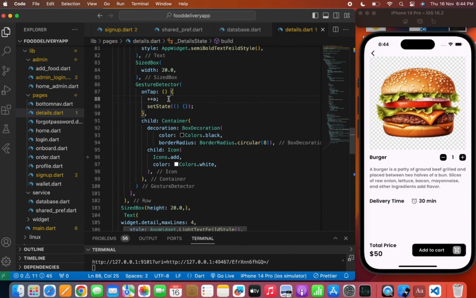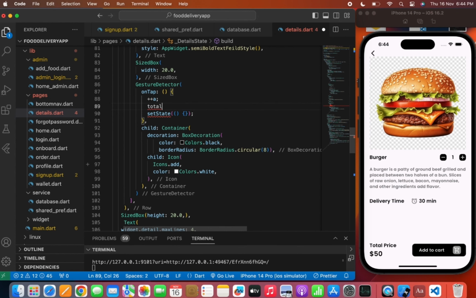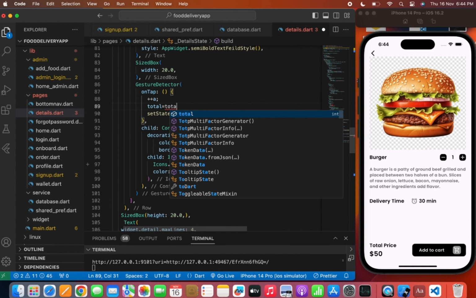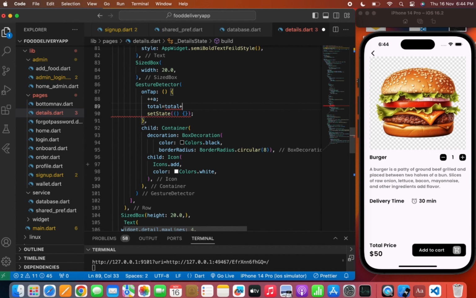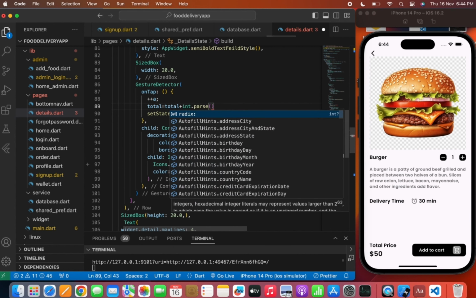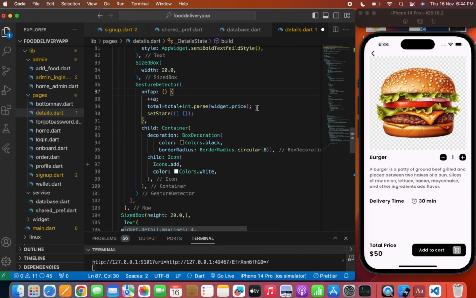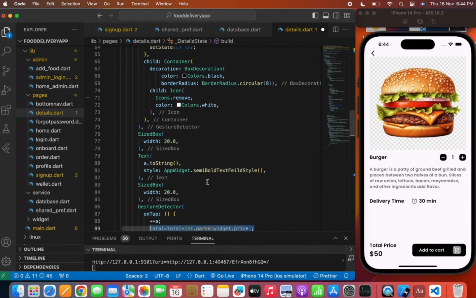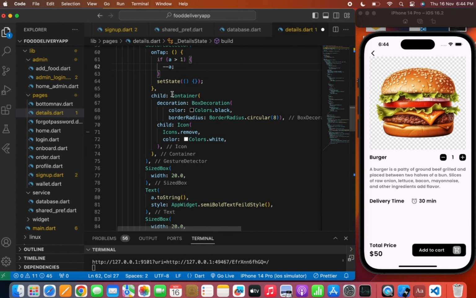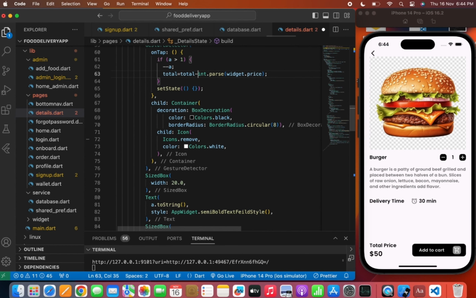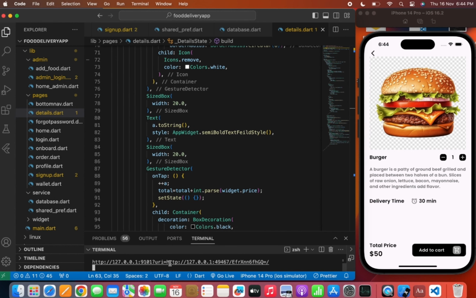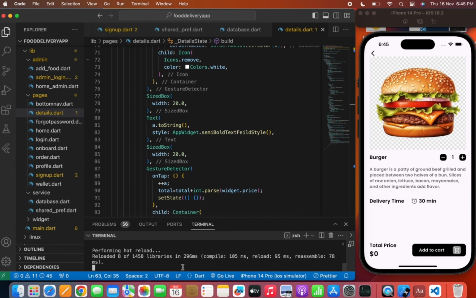In the plus a, which helps us increase the quantity of the food item, we will write total equals total plus int.parse widget.price to increase the total amount when we increase the food item quantity by one. We'll pass the same in the minus a, but will subtract from the total by one food item if we decrease the quantity here. Now we'll hot reload it again.